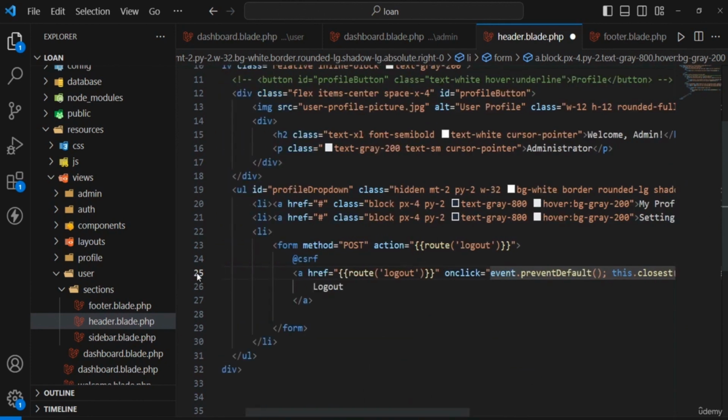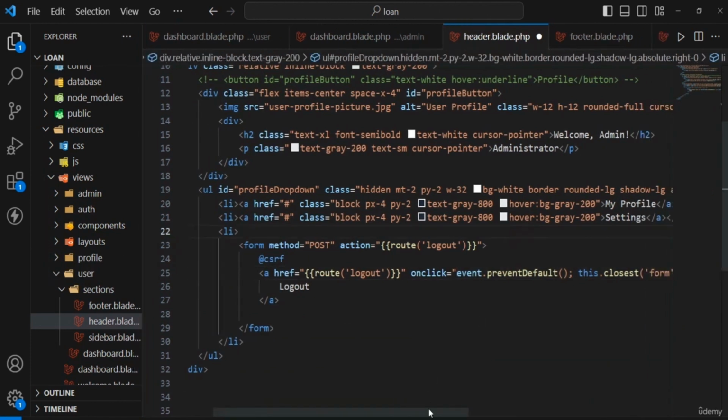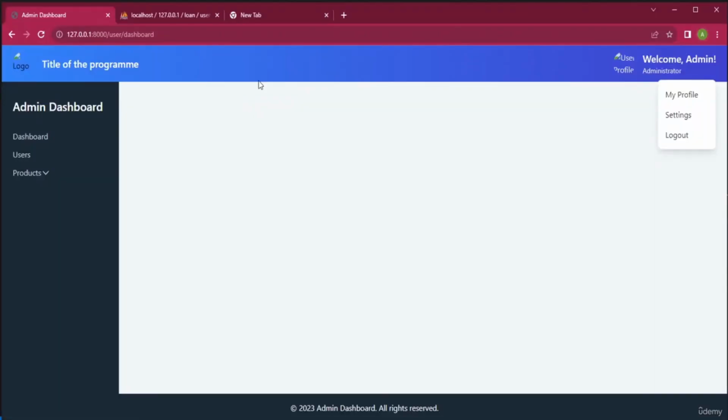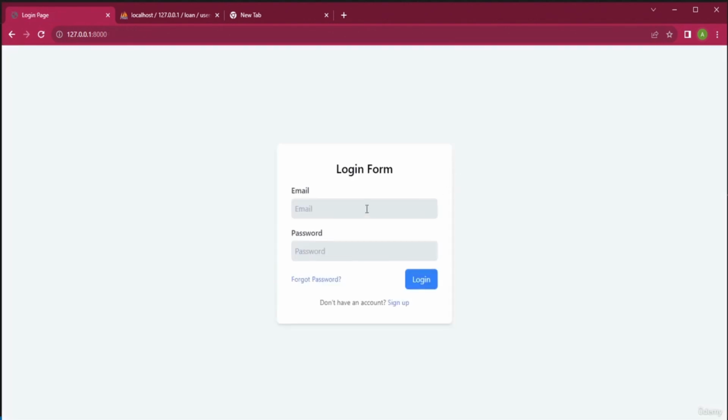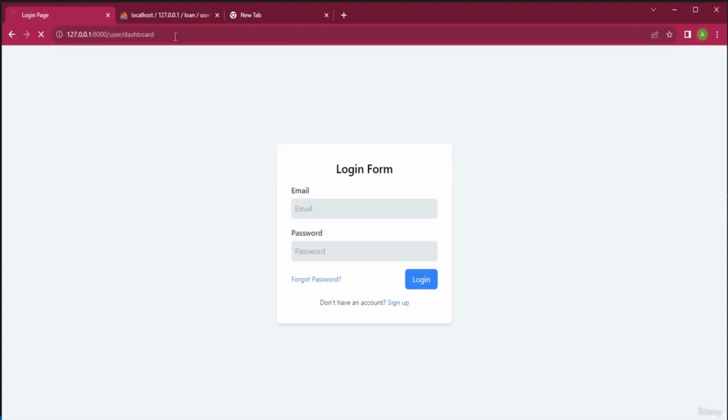All right, these are very easy things to do in Laravel. All right, so let's check this out and see how it looks like. So let me refresh. So come to this place, you can see I'll click on logout. Yes, we are able to log out. If we try to go back to user dashboard, you can see we are not able to go back.